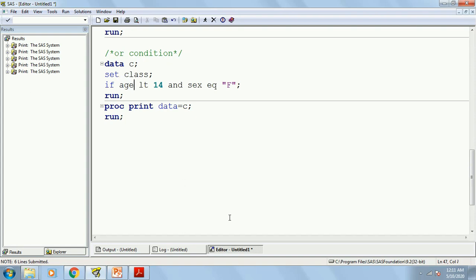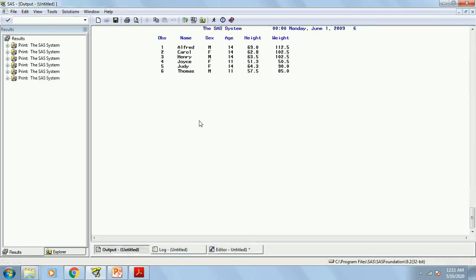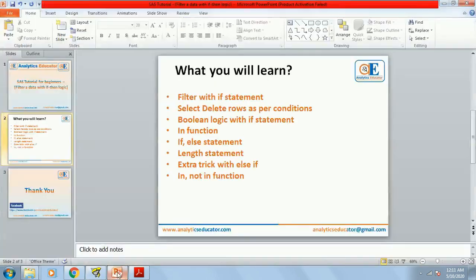So I said if age equals to 11, for OR you can simply write or age equals to maybe 14. Okay, so if either of the conditions is true, you show me either 11 or 14. See, now I have only age 11 or 14. You can also do it with height, weight, name, sex, with anything. Okay, so we are done with filter and if statement, select and Boolean. Now we will be doing the IN function.